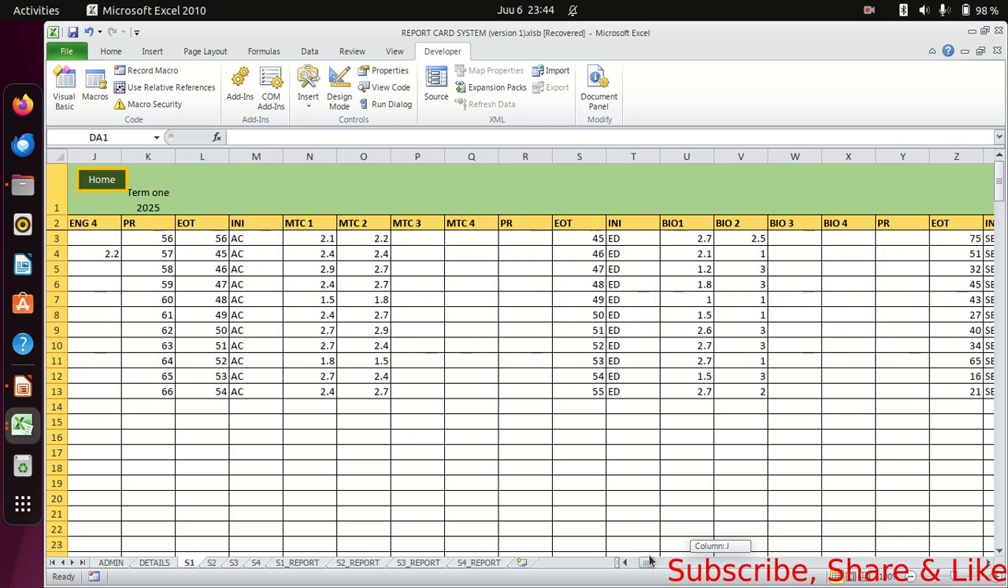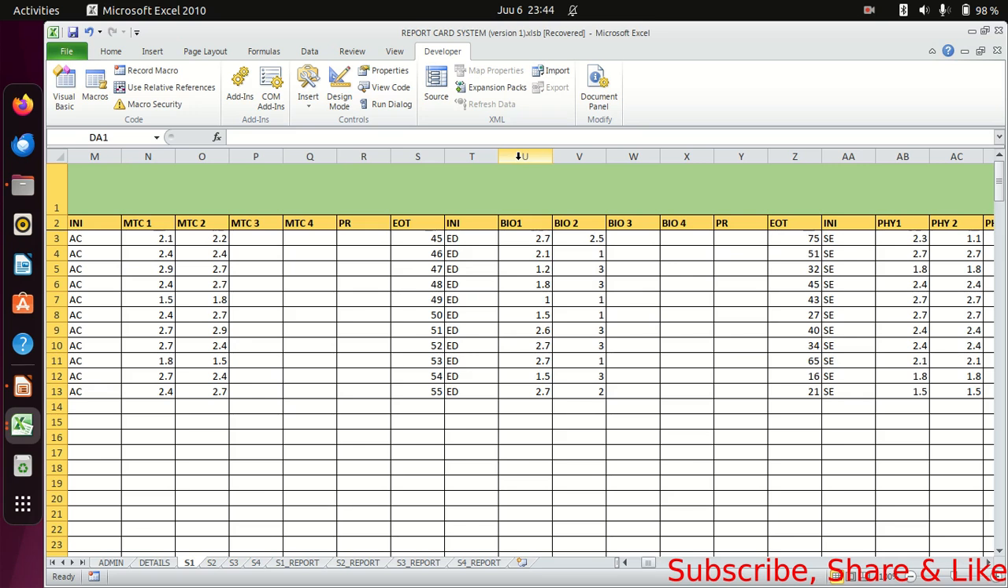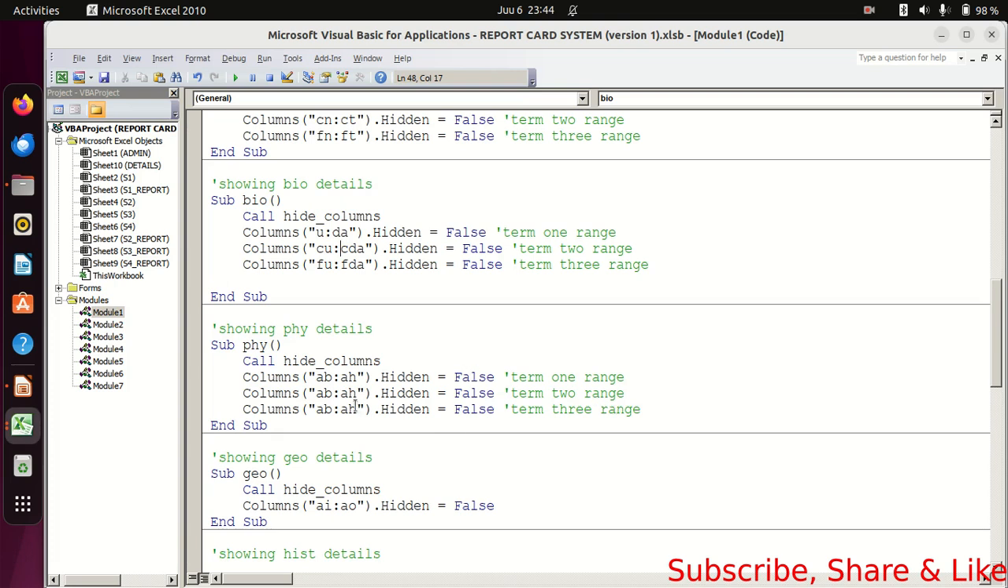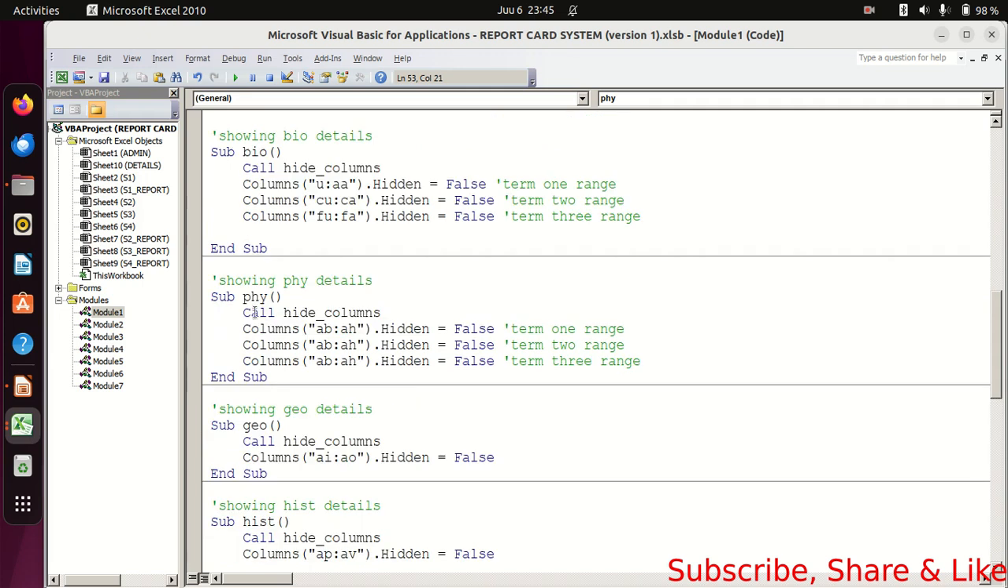Term 1 biology is in U through AA. That is okay. So which means I'm supposed to come and let me switch back. I'm going to come and change this to CA, not DA. Okay, this is AA. I've just checked again. U through AA, then CU through CA, then FU through FA. Something like that. We shall verify while it is running.